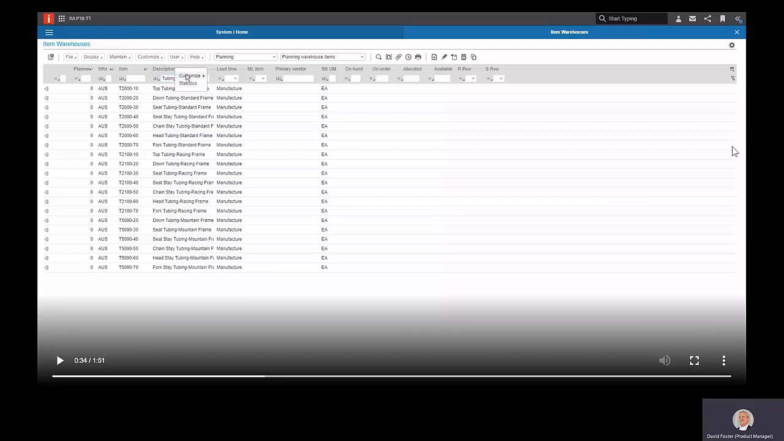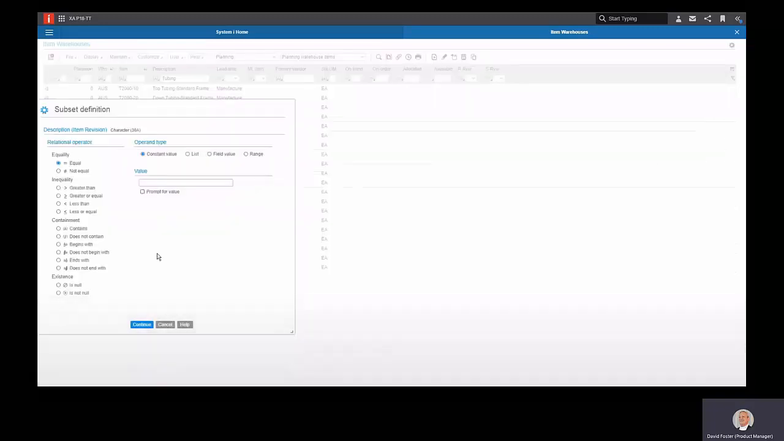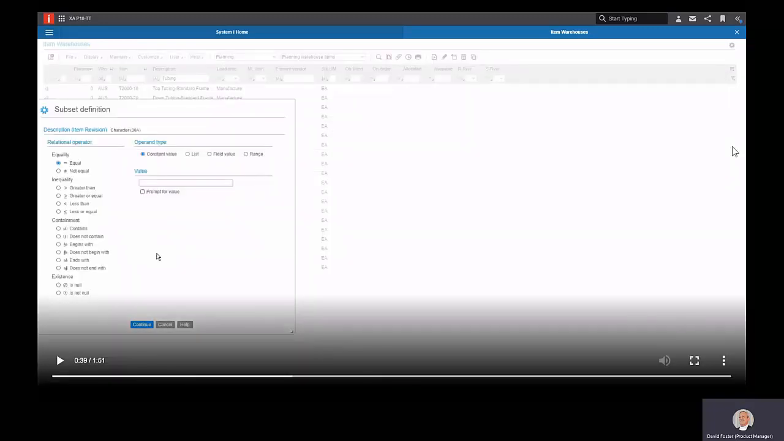Now we're going to right mouse click and customize the subset, or subset criteria. This takes us into the more advanced subset definition, so we can do things like the operand types, the list, the field value, the range, even the prompt for values.